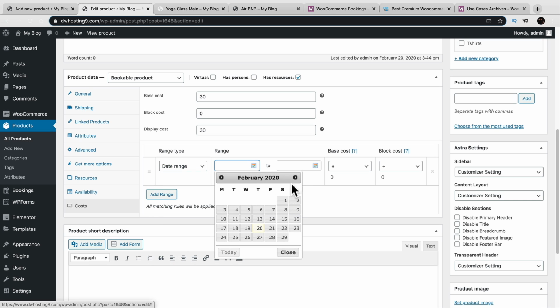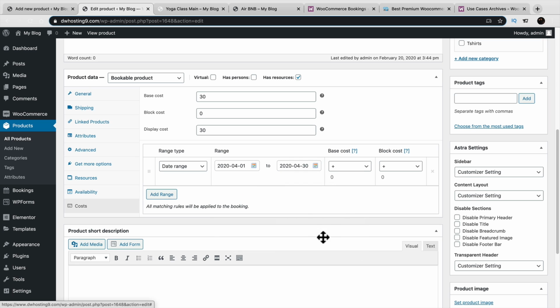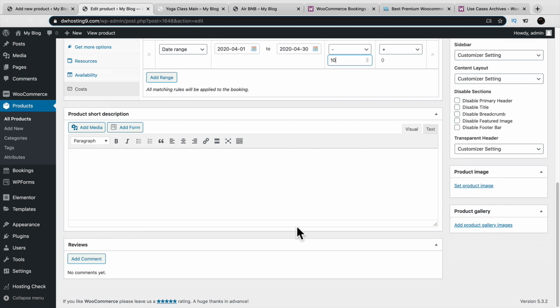So for the date range, into the future, from April 1st to April 30th, if somebody decides to book, I'm going to give them $10 off for booking in the future. So you can also set this up like that. This right here is the base cost. So I'm giving them minus $10 off the base cost if they book from April 1st to April 30th. I hope that makes sense, right? You guys got it? Still with me?